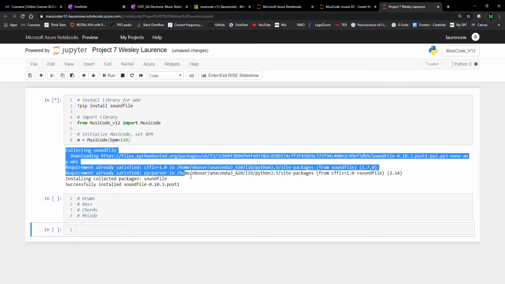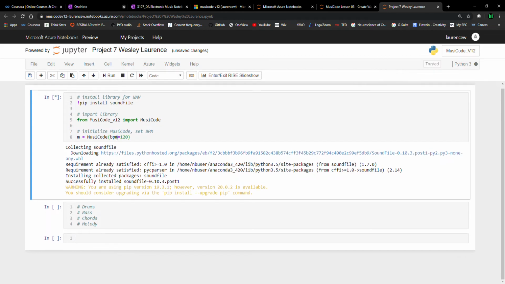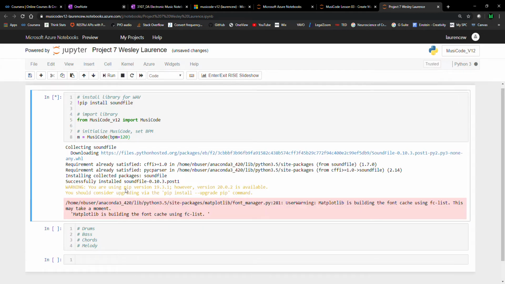Okay, there we go. Everything's installing. Just keep in mind that all these messages are normal. If you see a warning, that's fine. It's just saying that there's a new pip version, which is not really relevant right now. And then this is for graphing, just to make sure that the graphs look nice. So it has to build this font cache list. It usually takes a minute or so.